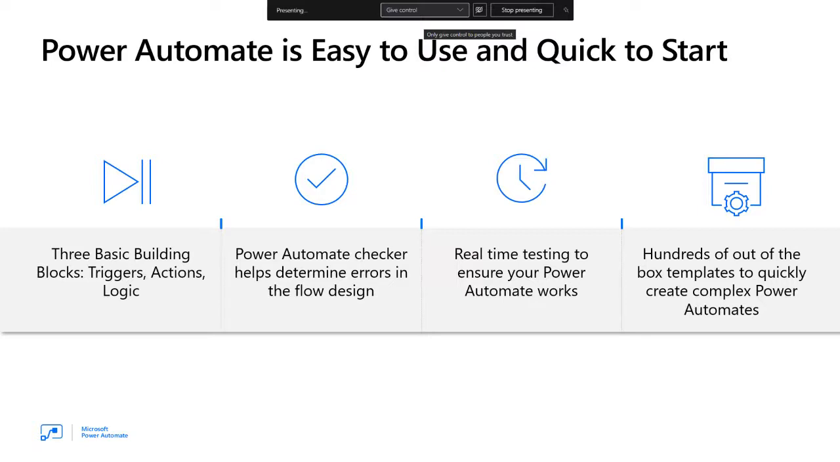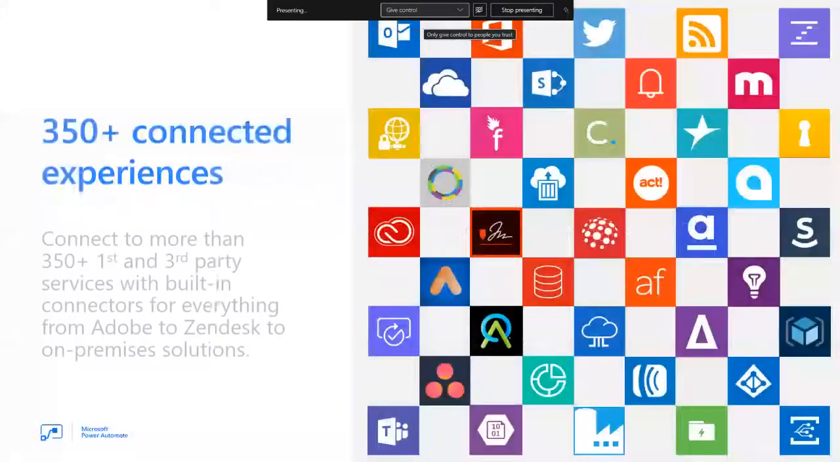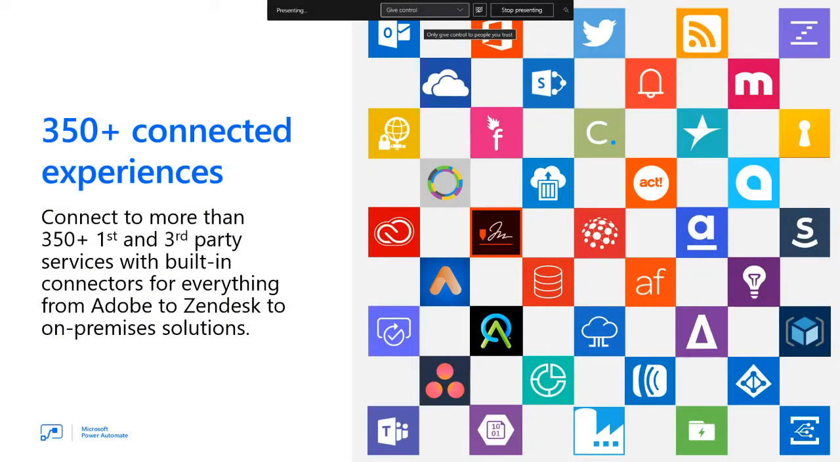They're very simple. You can track all the errors, you can debug in real time, you can test in real time, and you can use templates. Now, there are a number of interesting things you can do. You can use connectors. Connectors are those services that I talked about. They're what are called first-party connectors, and also third-party connectors. And so you can connect from all manner of services.